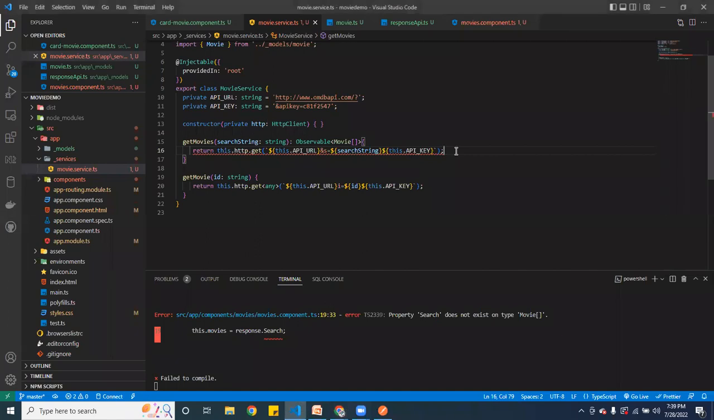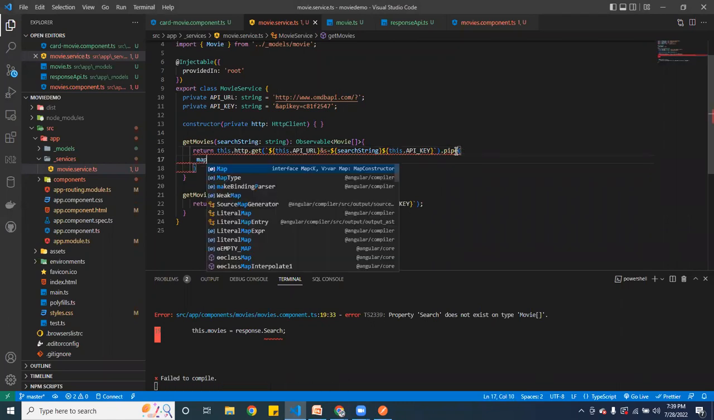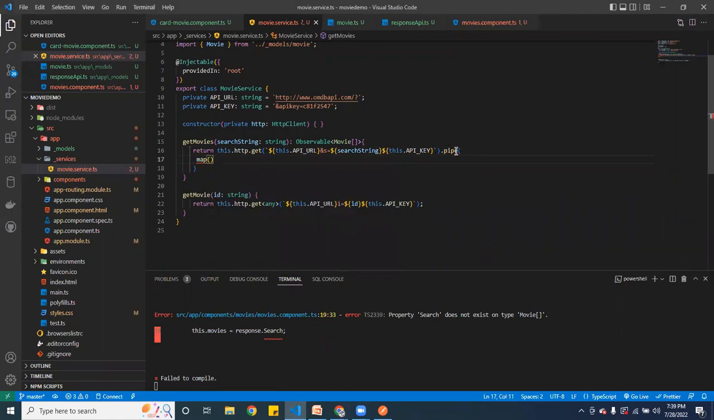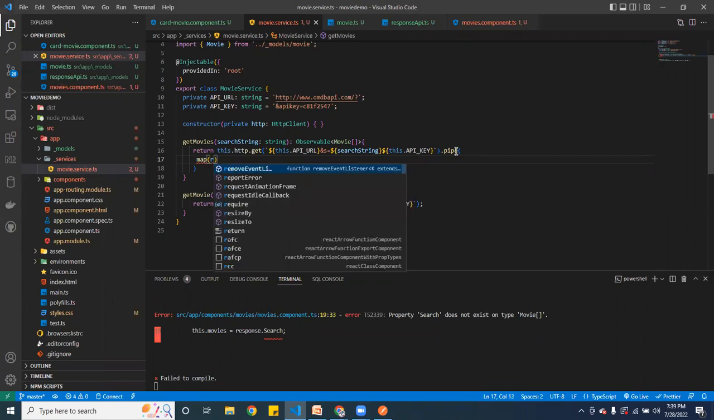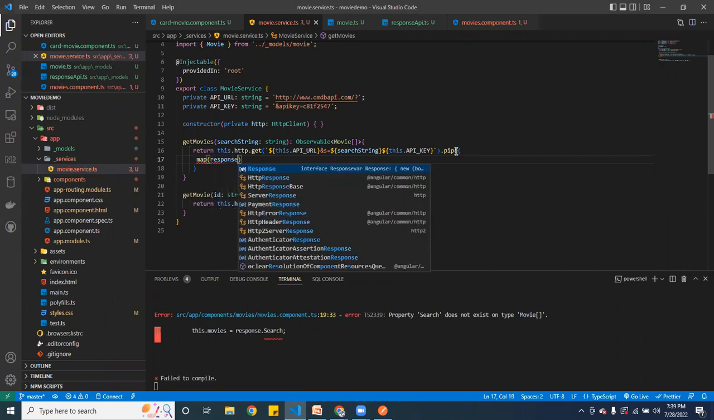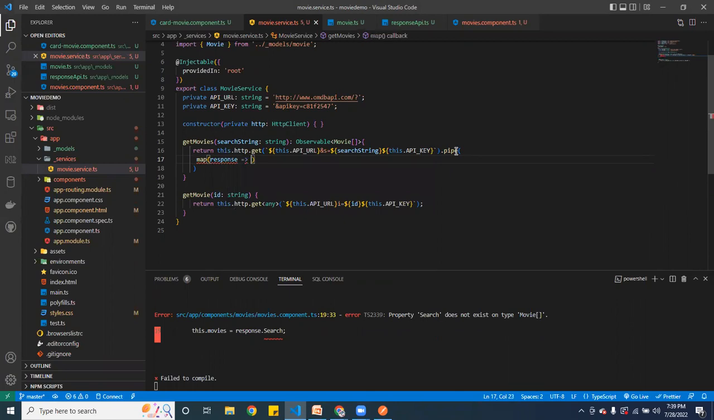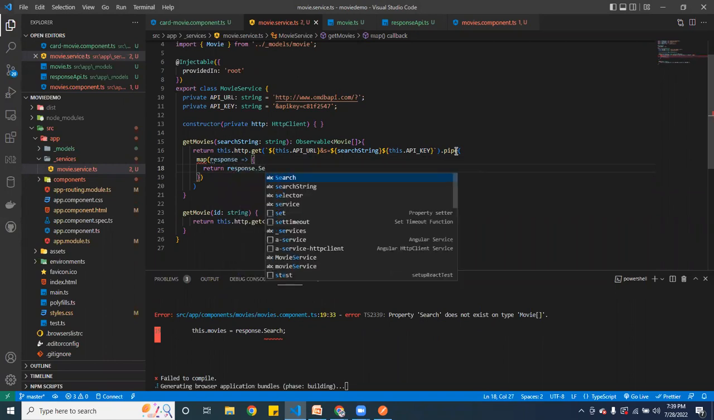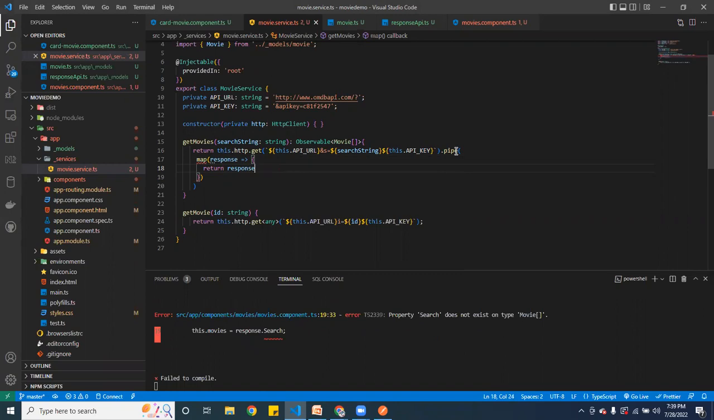All right, so now that we implemented that, we're going to have to use the pipe operator. And here we're going to use the map, and we're going to map the response. We're going to use the arrow function, and then we're going to return the response, and it's going to be search. And I don't know if you noticed, but when you do the response, it actually comes up, see?